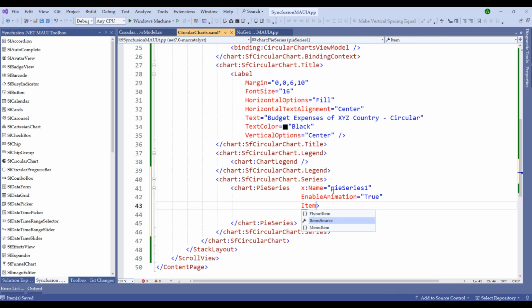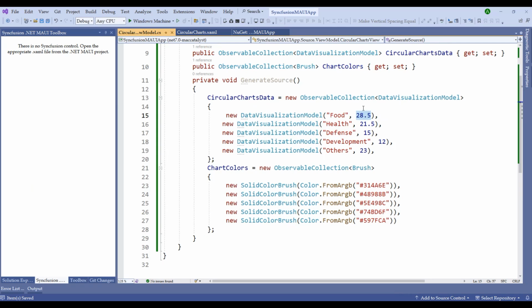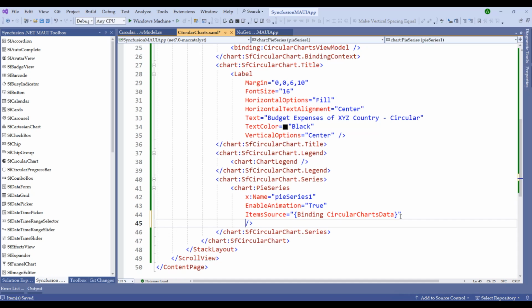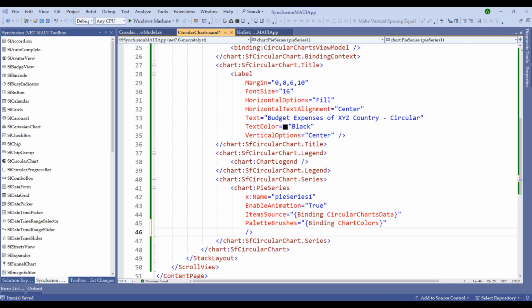After this, let me bind the ItemsSource, which is nothing but our binding context and the chat circular data which we have created in the view model. This is the circular charts data. We are going to bind it as the ItemsSource. Then I'm going to bind the PaletteBrushes as our chart colors. Once this is done, we will add another set of properties, which are binding path and binding value for the axis.